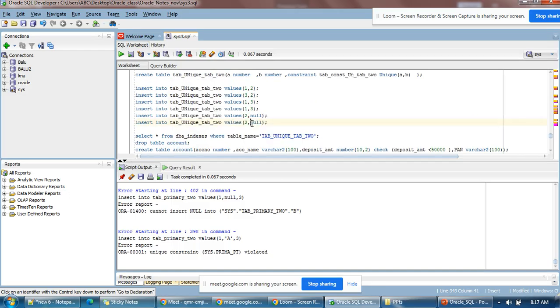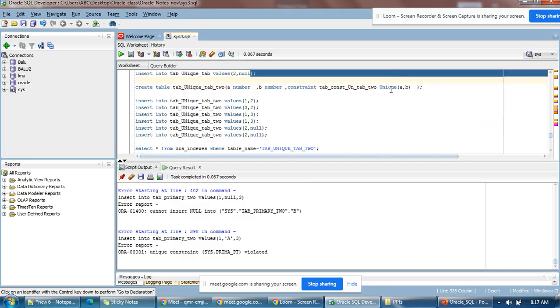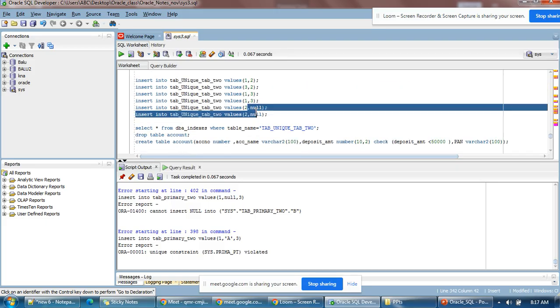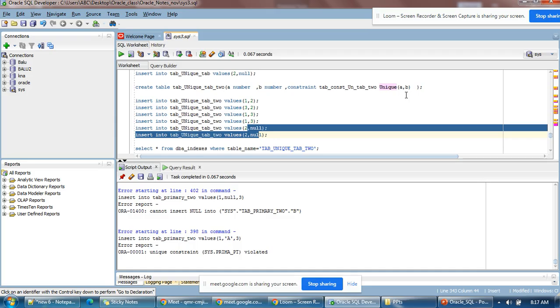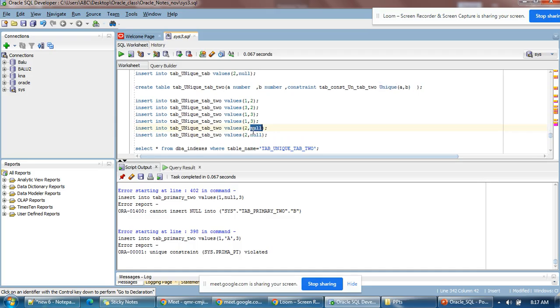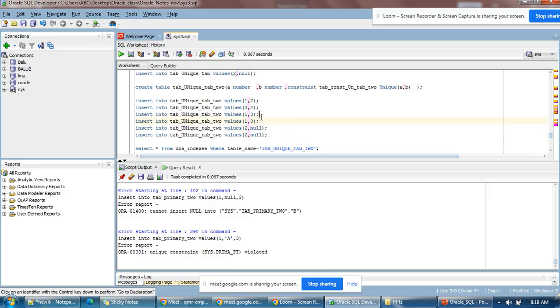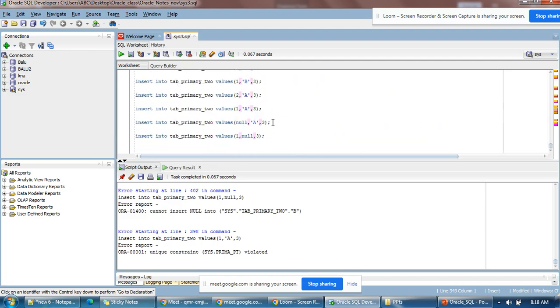We already saw that one. See, we defined a unique key at a table level, A comma B, but we inserted null values. Even though we are inserting the same record, it is still allowing. But if you try to insert the same record, then we receive the error. This record will not be allowed once again. But if you enter null values, it will allow. But in case of a primary key, you cannot insert null values for the primary key columns.